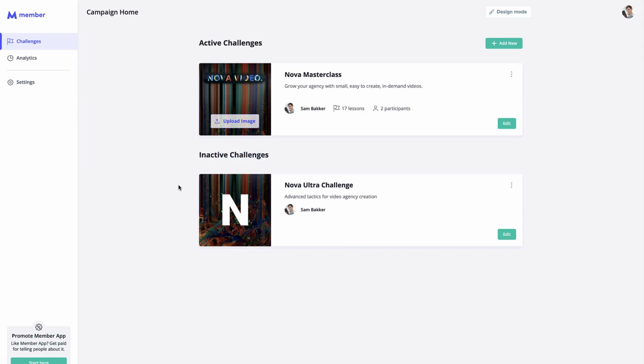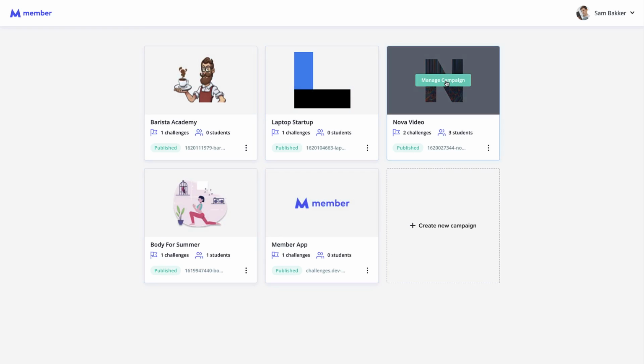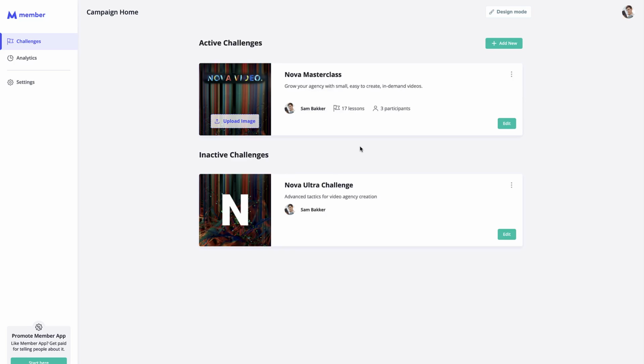As you can see, it's a very easy interface to use. You can return to an admin area, and this lists all of the different campaigns you're running. I've got a number of campaigns that are listed here. And if you want to manage your campaign, click Manage Campaign. It'll then take you into that campaign area, as you can see here.